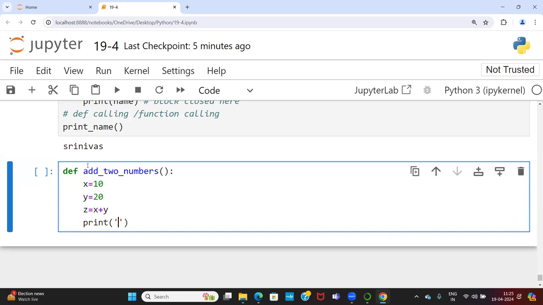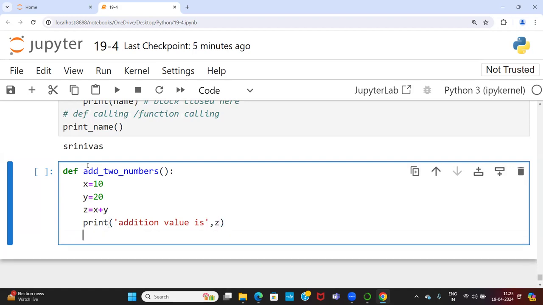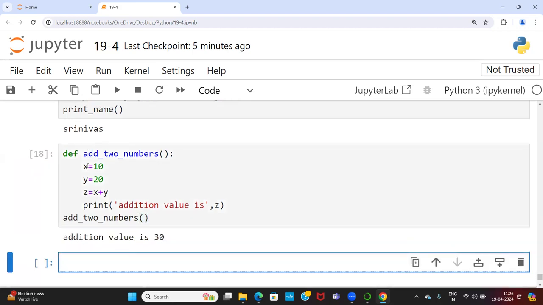Print addition value is, comma z. Z is the addition value. Finally, I need to come out of the definition and call the definition. Call the function. I am calling the function or definition now: add 2 numbers. Okay, finally execute it. Addition value is 30. I got the output or not? Yes, sir. Okay, so you can write this kind of indentation for the conditions, for the loops, for different kinds of things.